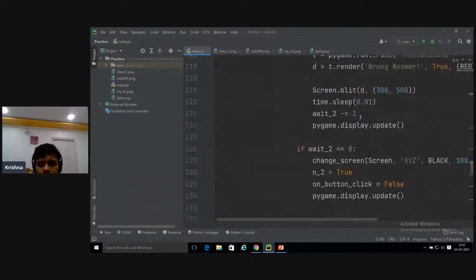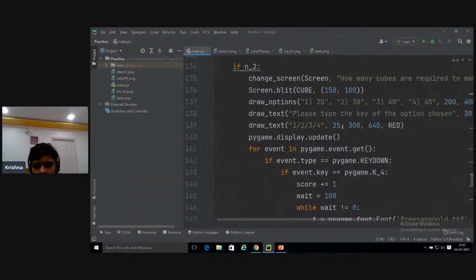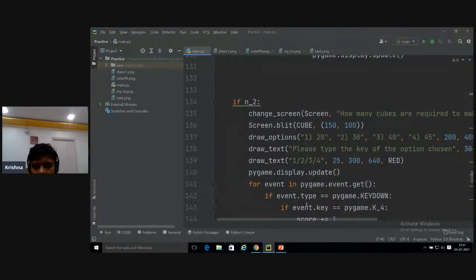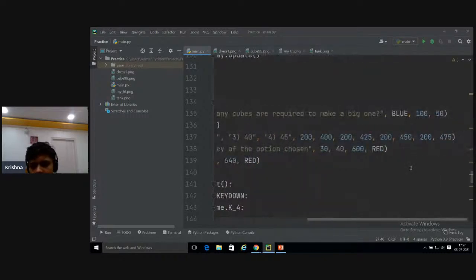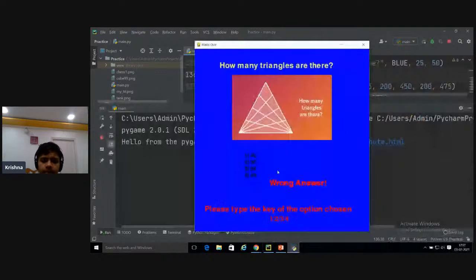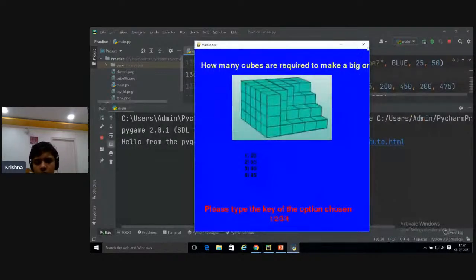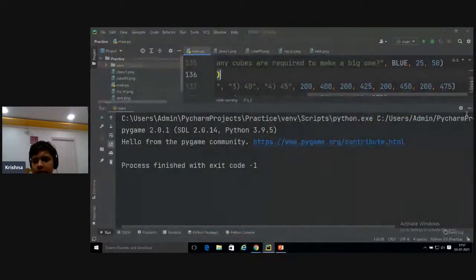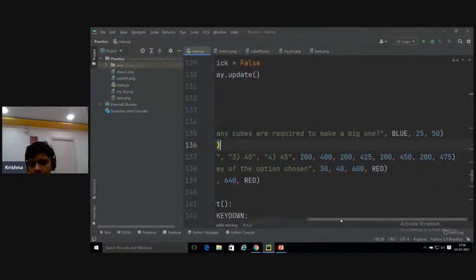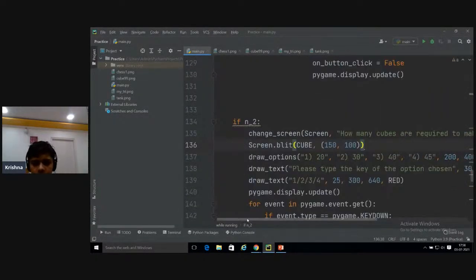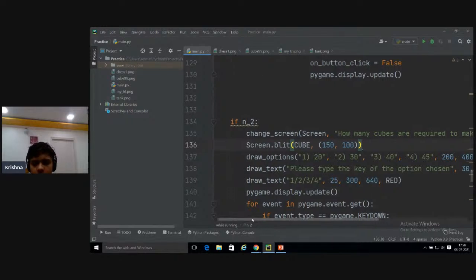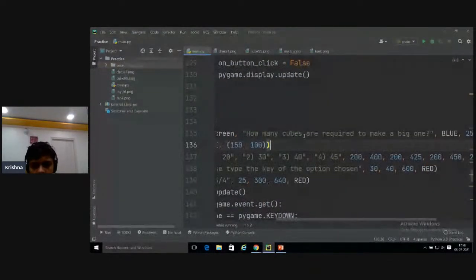Now there's just the thing of the question. So gonna go around to the question value. Where is it displayed? Draw text. How many cubes are required? Okay, here we got the x value to be a little bit to the left side. That was the x one. So maybe we can just reduce the text size. What do you think? Okay, so there's no text size here. So, how many cubes are required to make the big one?